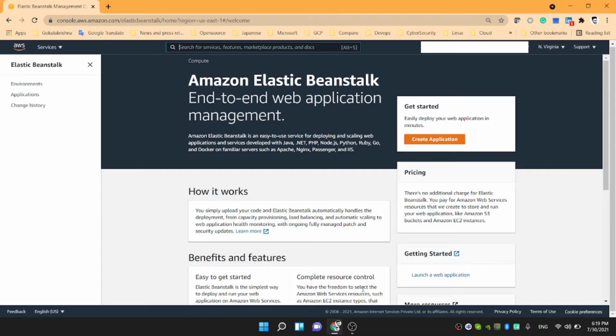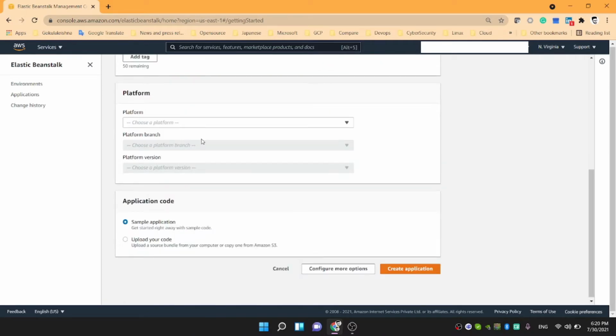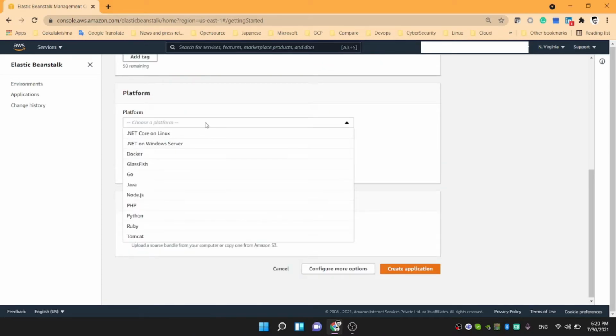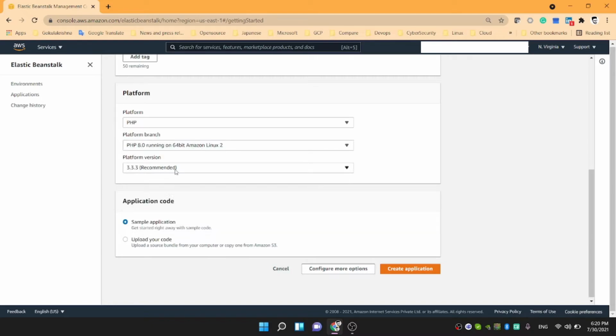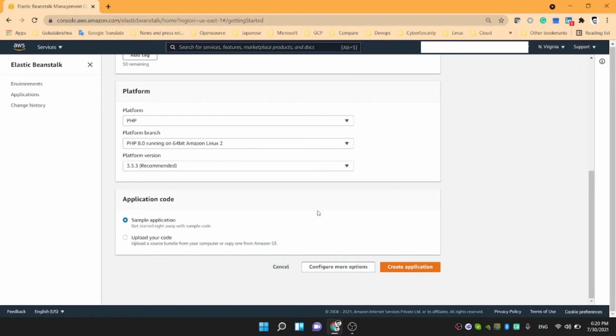We are in the AWS Elastic Beanstalk console. I am going to click create application, giving the name as Google Web App. In platform there are different options. As I mentioned earlier, you can build and deploy a Docker container also. For now I am choosing PHP because we are going to deploy a PHP app. In platform branch I am choosing the latest one. Here you can see the different PHP and underlying operating system versions, but I am choosing the latest one, leaving the platform version as the recommended one.